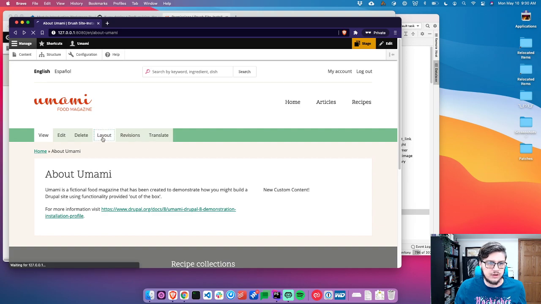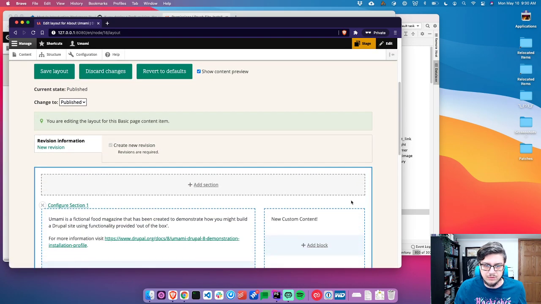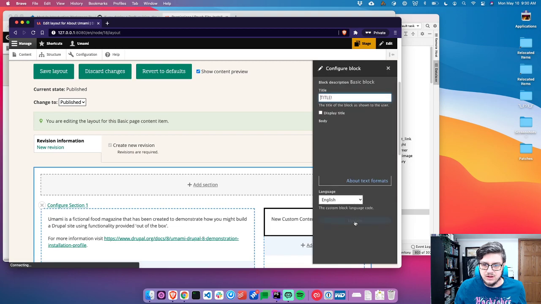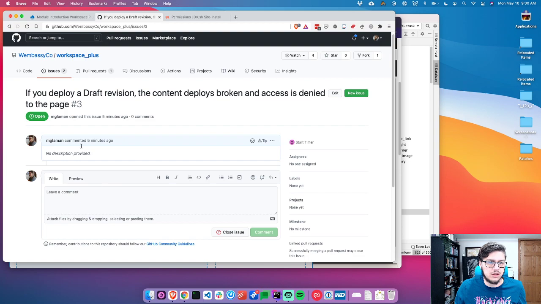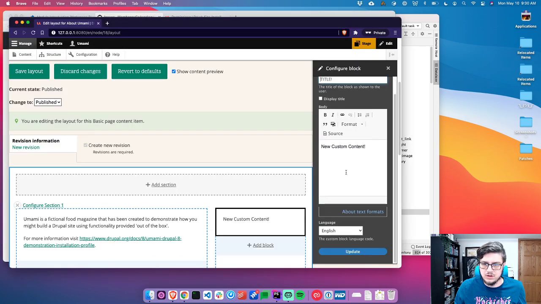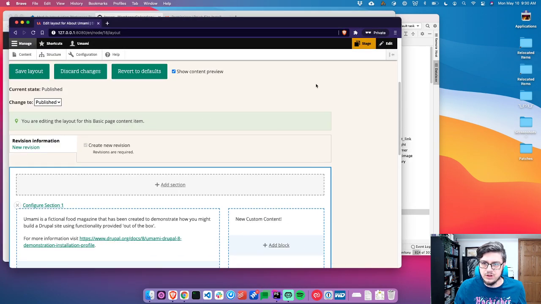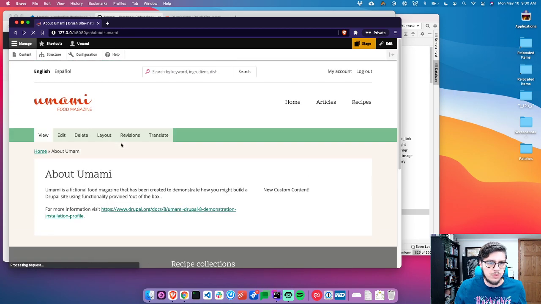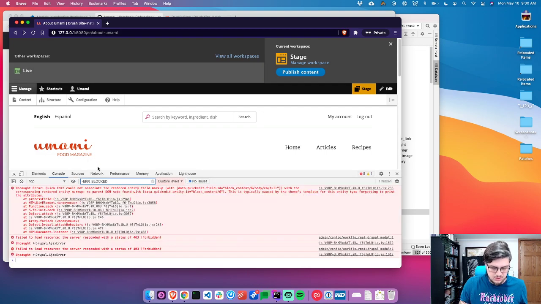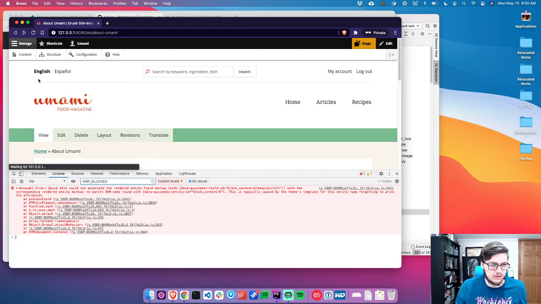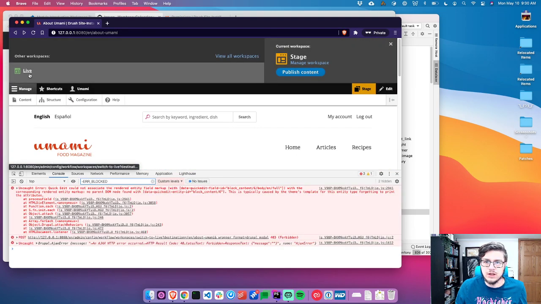Okay, so now we can view the layout. We can see this custom block. I'm really curious why this won't show up. But we're able to go there. Now, let's say I switch to the live site. So wait. Oh, okay. So it's preventing me from switching.